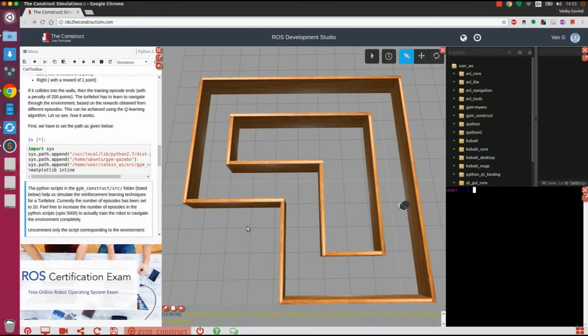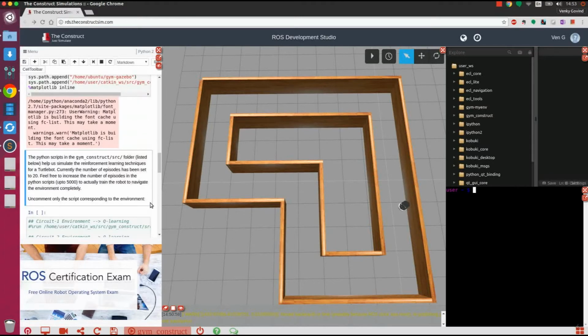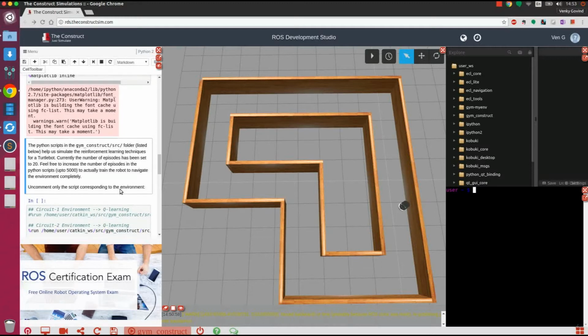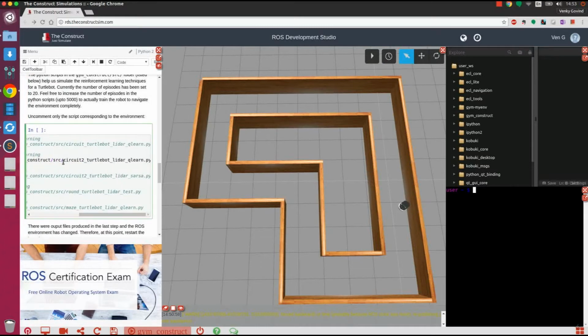After setting up the path, we run the Python script that implements a reinforcement learning algorithm known as Q-learning. The Python script also specifies the number of episodes to be run for training the robot. As soon as the Python script is executed, the robot immediately starts its training episodes and the rewards for each episode are printed.